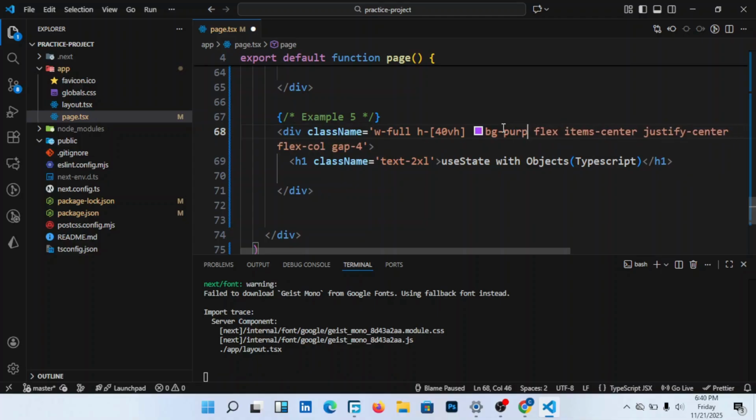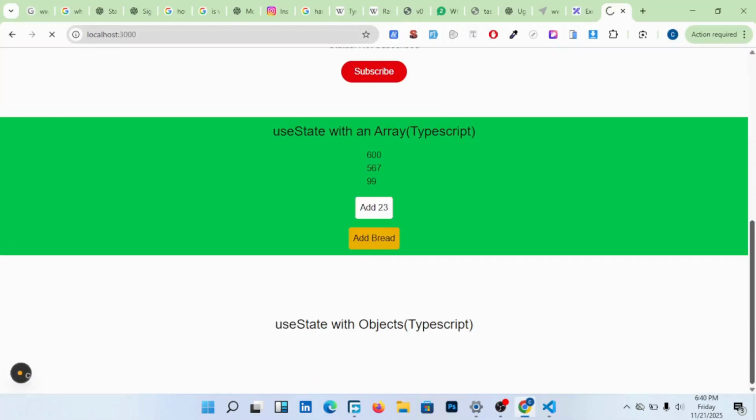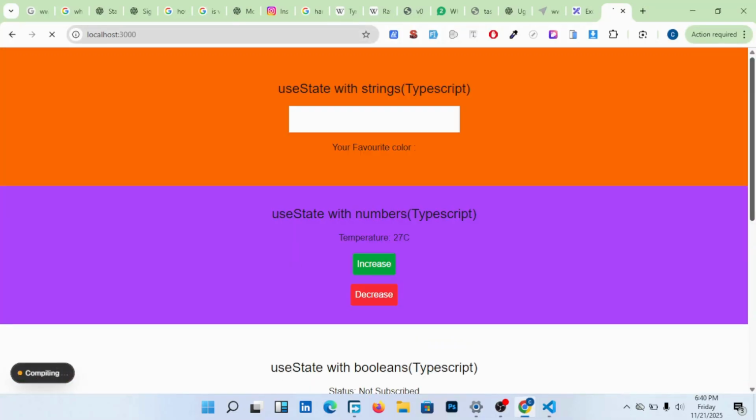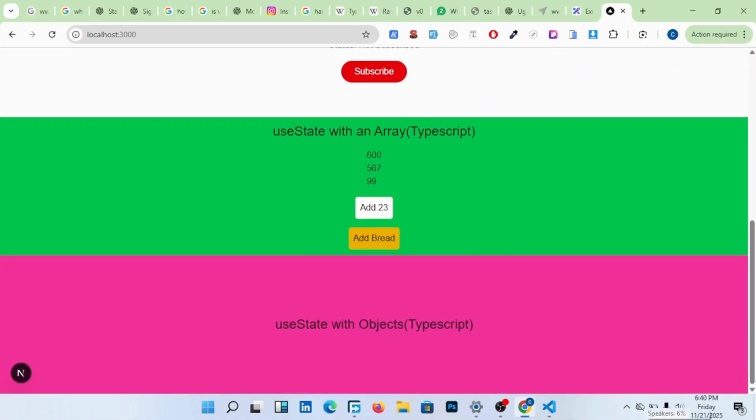Maybe let's not use purple. Which one can we use? Can we use gray? Can we use pink? Okay, let's use pink, pink 500. Let's go with pink. So we are there. useState with objects, TypeScript.